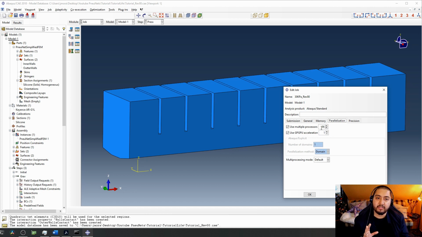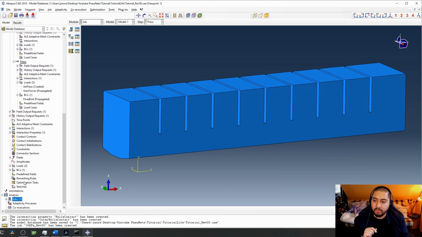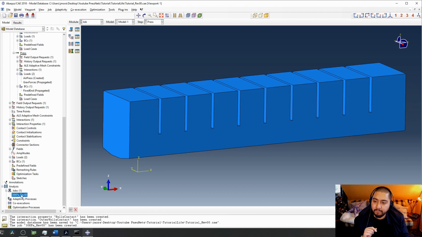As many cores as you have: if you have an 8-core machine, 8 cores; if you have 12 cores, 12 cores. And if you have a graphics card with about 4 GB of dedicated video memory, you can select this as well. In my case, I have 2 GPUs. I have one NVIDIA Titan Black and one NVIDIA Tesla K40. So I really try to speed up my simulation as much as I can. And then press OK. So as we see now, we have the job created here.